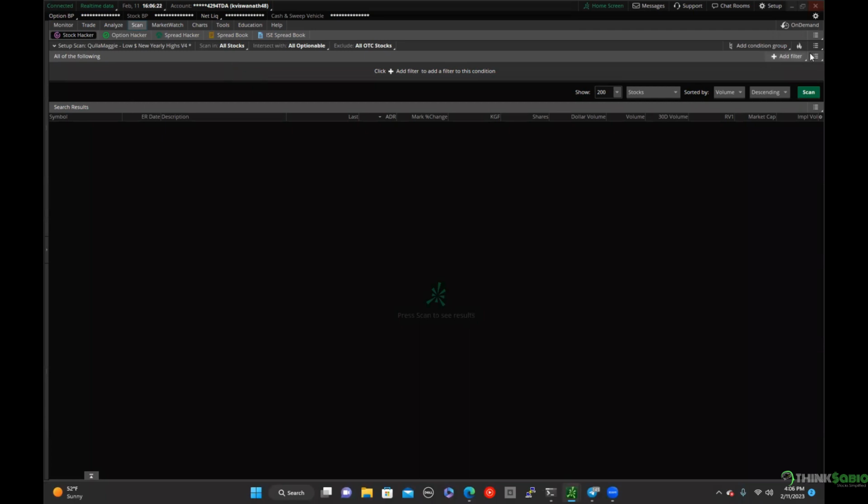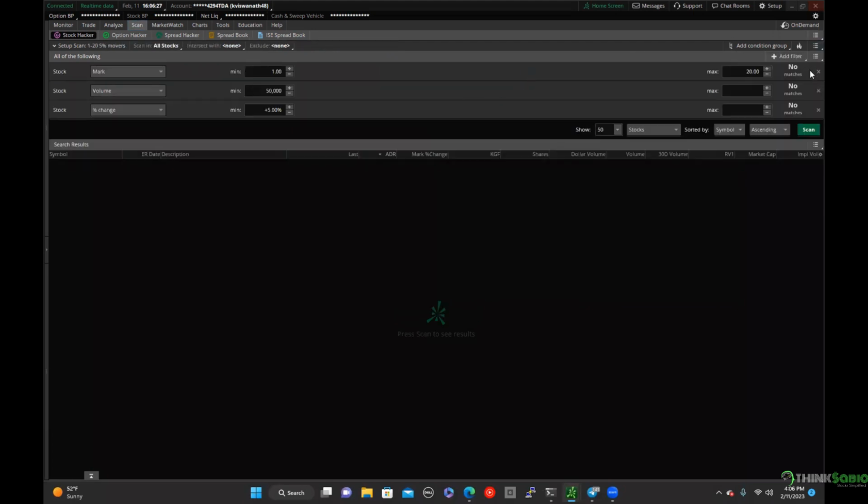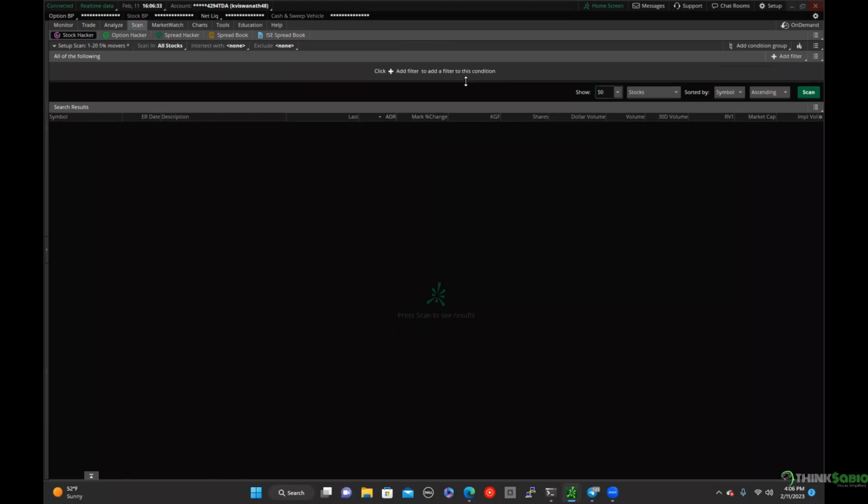And in the scan, this is what you will see. If you see anything else like this, for example, you can just close it for now. And then we will basically look at the empty scanner right now, right? So the ThinkorSwim platform basically gives us the ability to scan for stocks with certain criteria that we define, right? It could be anything. I will go through not each, but most of the conditions that we can set in the stock hacker.